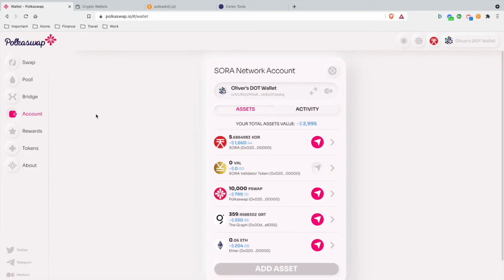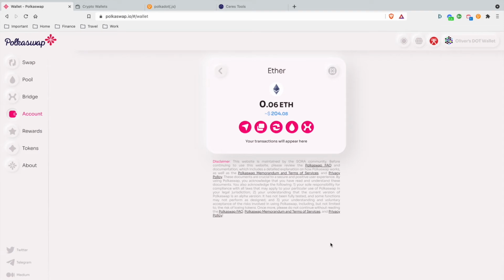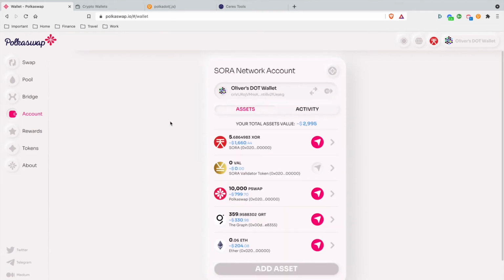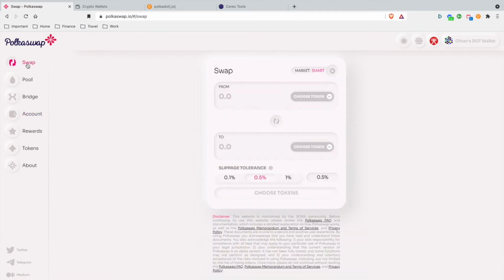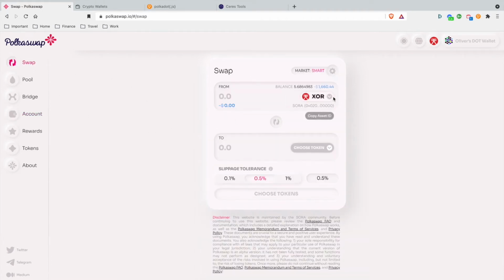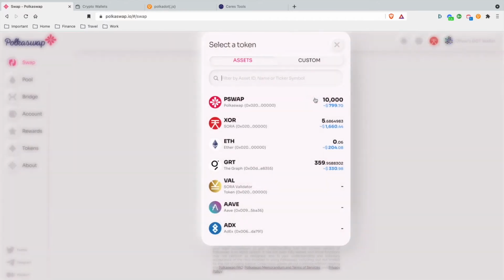All right, so I'm on my account right below Bridge, and I do see a balance of $204.08 worth of Ethereum that was bridged over from the mainnet onto the Sora network. So this is good. My Ethereum has landed on the Sora network. Now I'll be able to take advantage of the low transaction fees, and I can just head over to Swap, right? And I can just choose any type of asset.